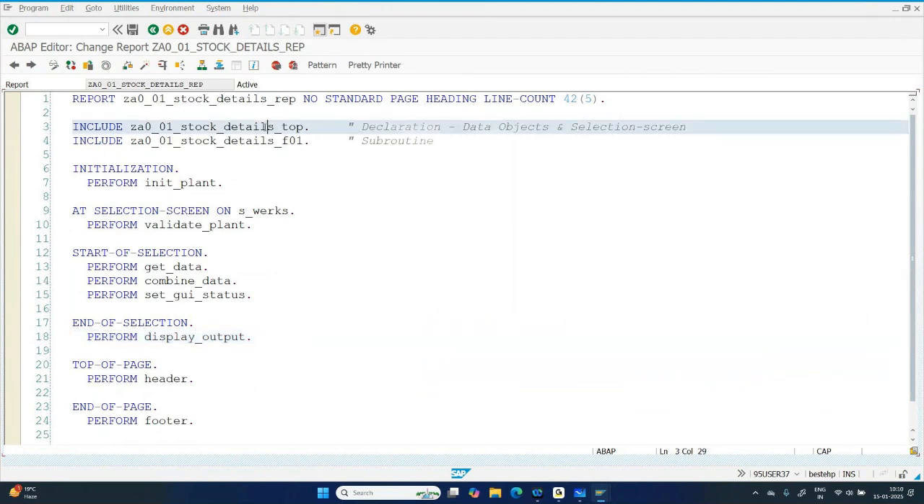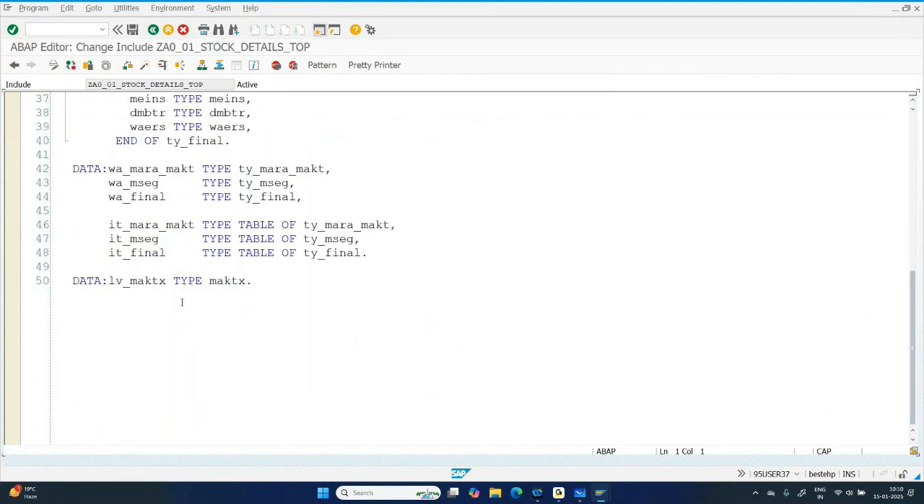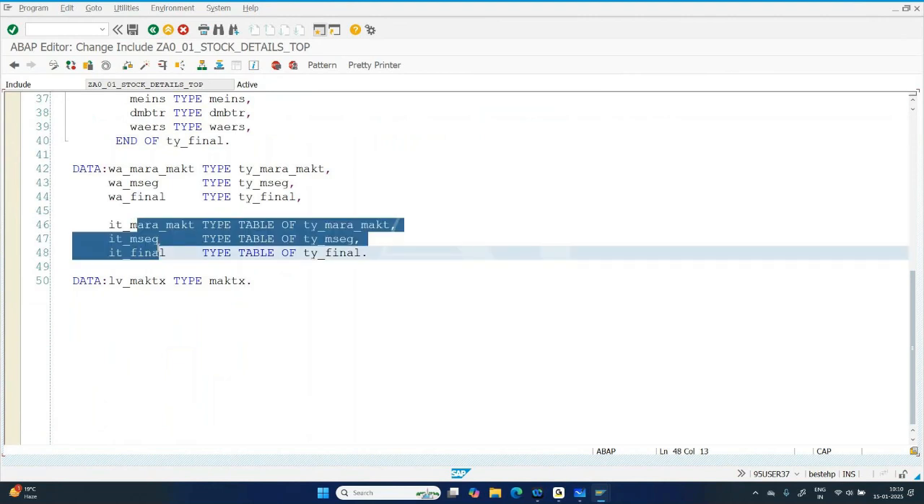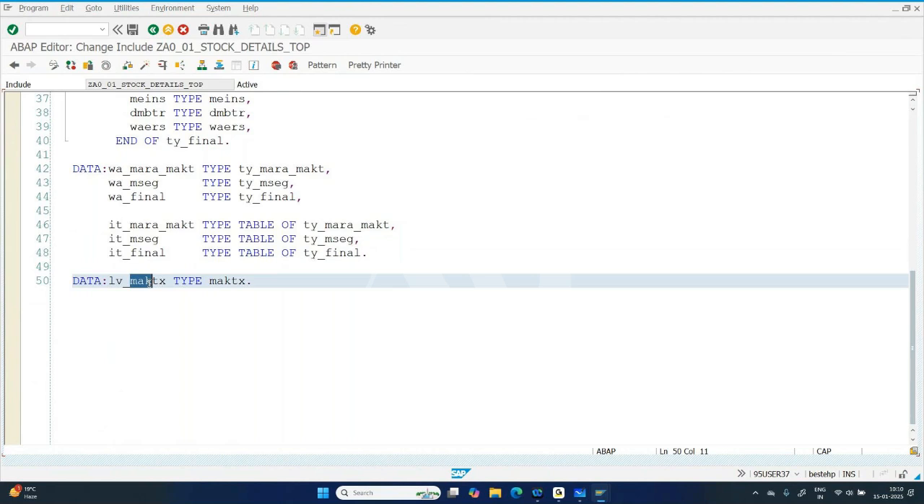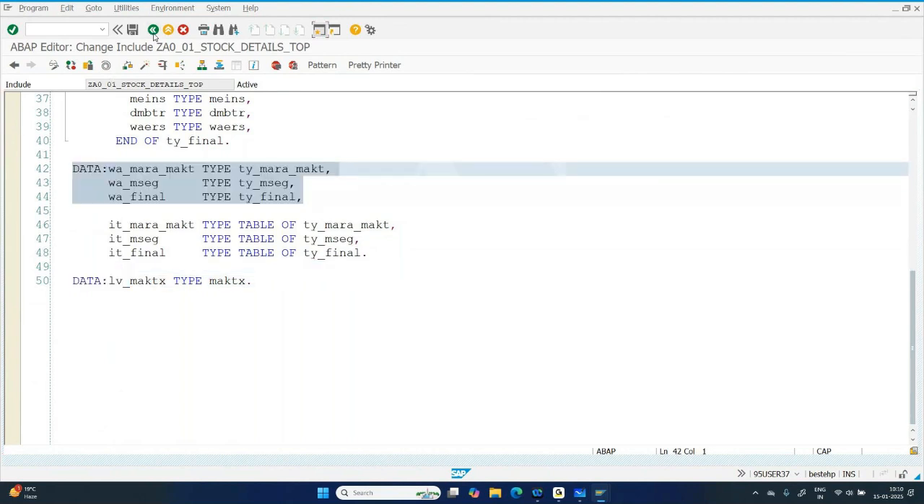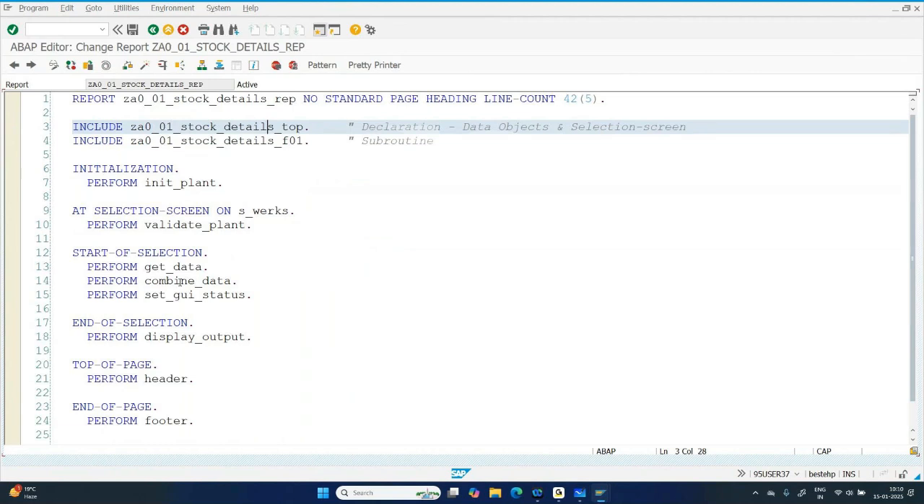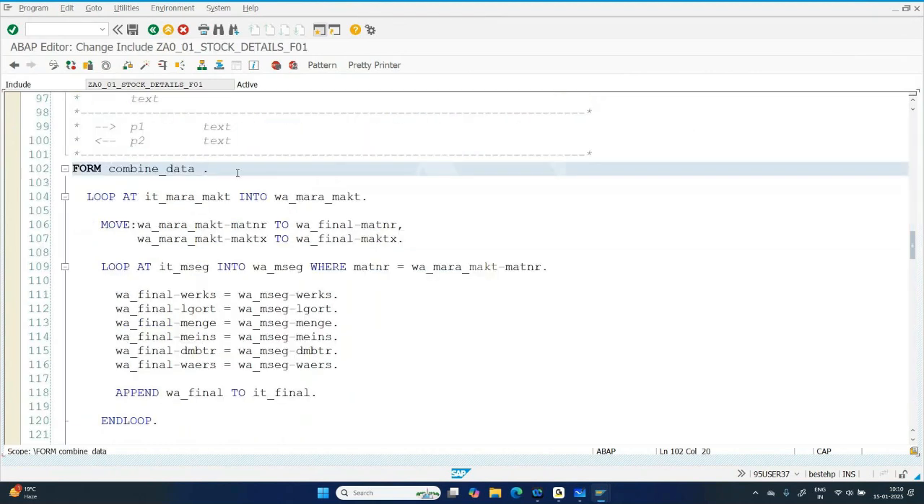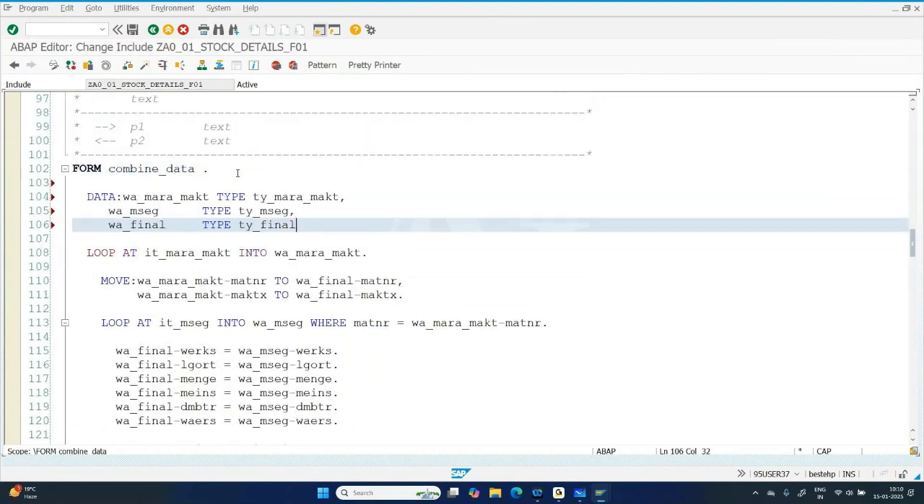Now see here, this internal table has been used in more than one subroutine. So do not declare locally, make it global only. But if you look at this work area, it has been used in only one subroutine. Now, if you look at, all work areas have been used here only. So make it local. If you are declaring anything within the form and endform, that will be called local.